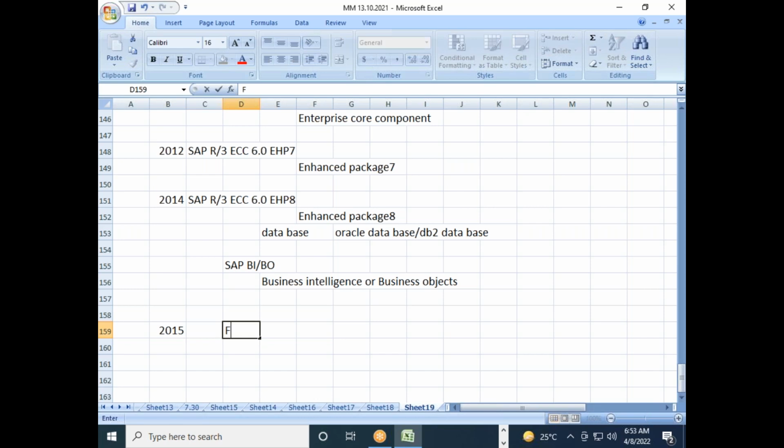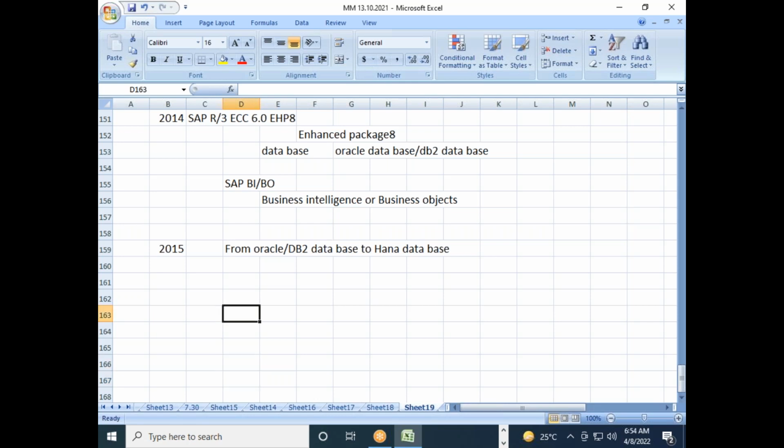So from Oracle / DB2 database to HANA database. Okay, so they have migrated from Oracle and the DB2 database to HANA database. The HANA database is one of the advanced and the latest databases. It works upon a cloud platform.